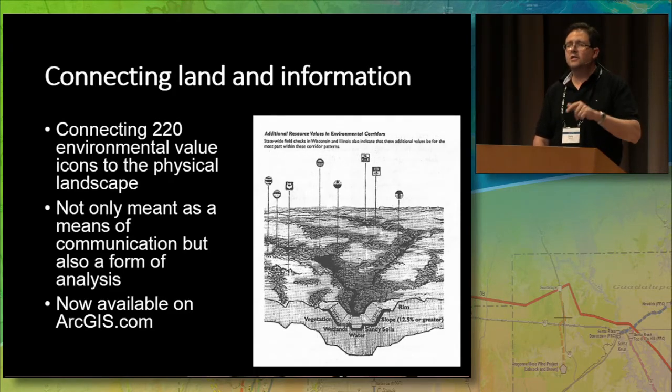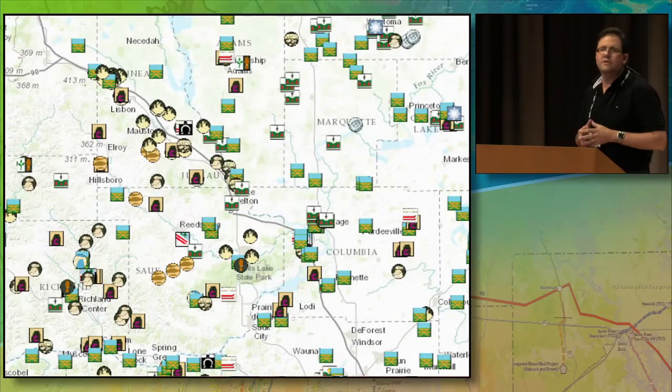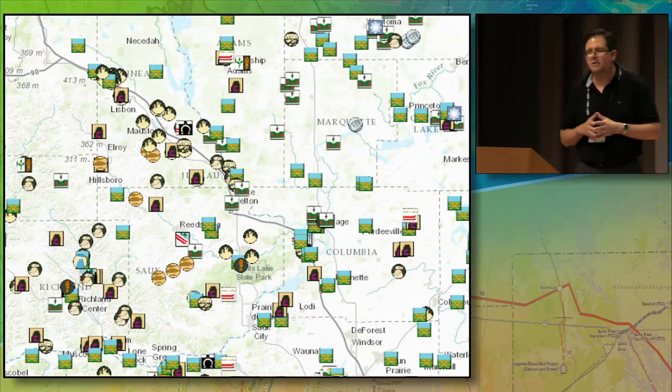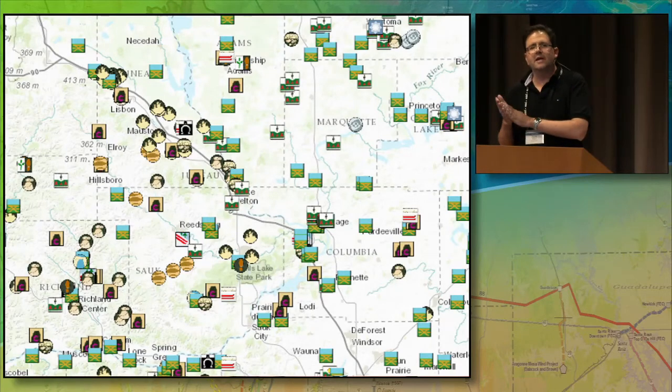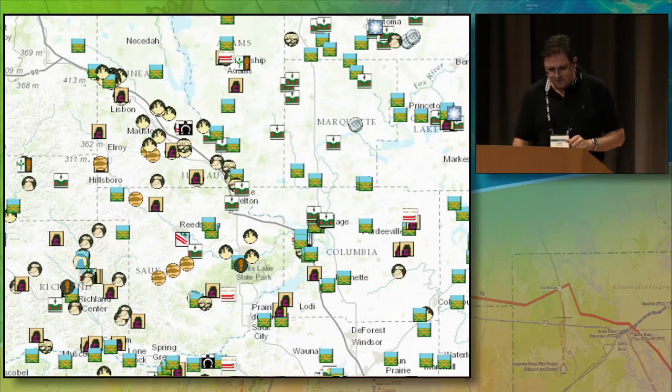And just yesterday I got a note that a student at the University of Wisconsin-Stevens Point named Dan McFarland has put it on ArcGIS.com so we can all go back to that 1964 map and really enjoy the complexity of what those students were doing.